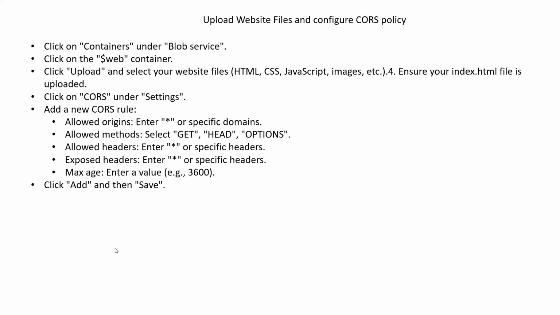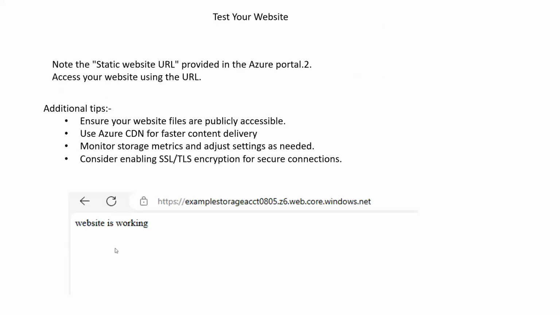Then we need to enable cross-origin resource sharing, and we need to add a few rules. The first rule is the allowed origins, whether the resource needs to come from a specific domain. The allowed methods we need to select as GET, HEAD and OPTIONS, and allowed headers are all the headers; here the star specifies all the headers. Expose headers, we are exposing all the headers, and max age should be entered as 3600. And we need to click on add, and then click on save. Once it is done, we'll be able to get the website URL. From there, we need to see the URL and check it.